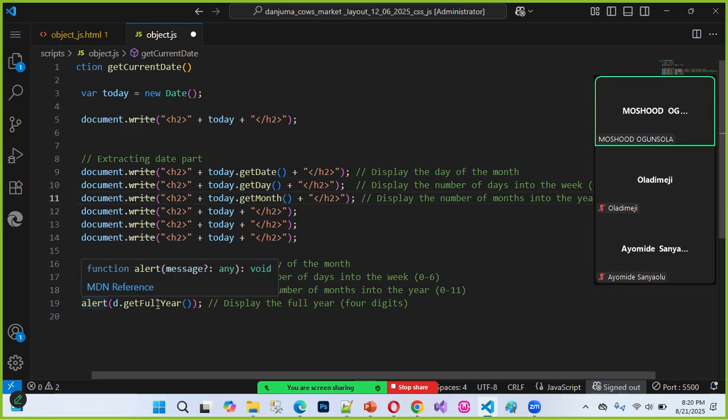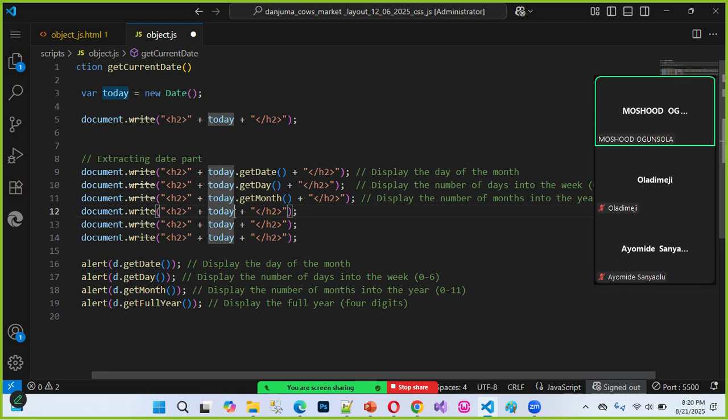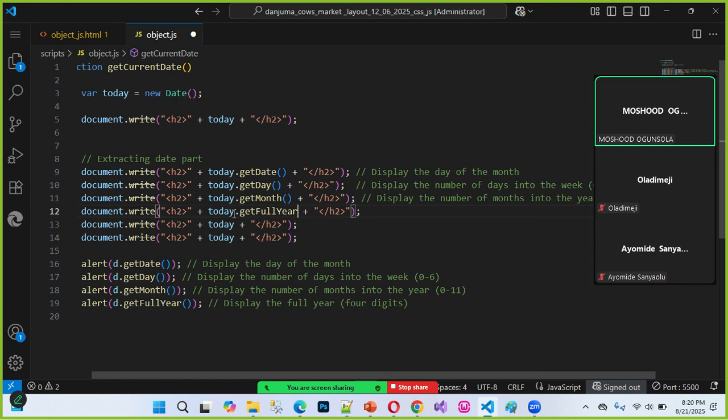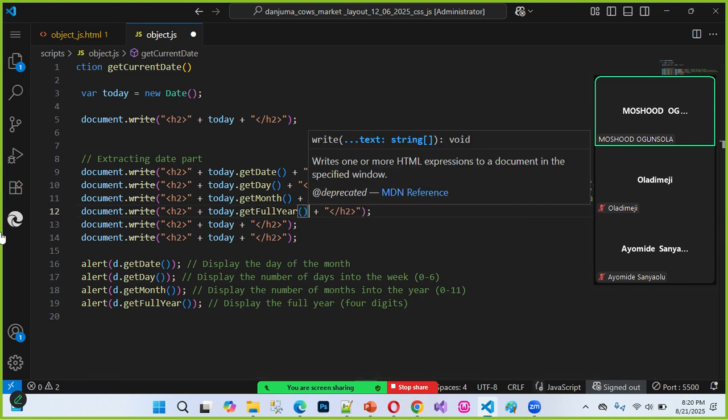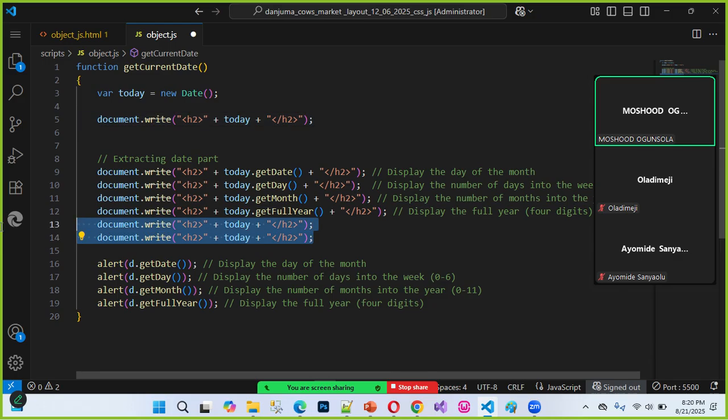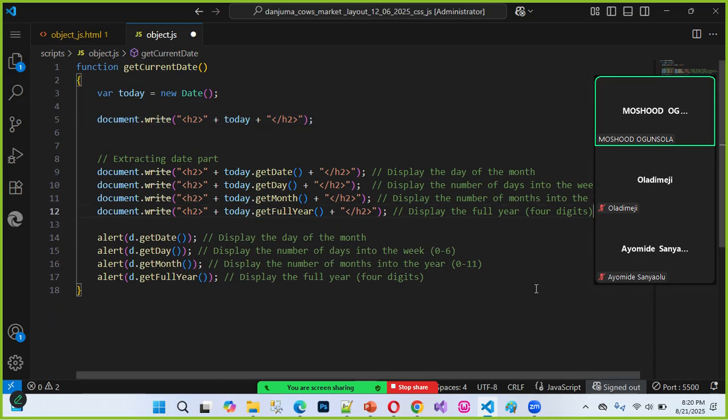And to display the year, we use getFullYear. Then go to the dot, getFullYear, and open and close bracket. And here we display the year in four digits.